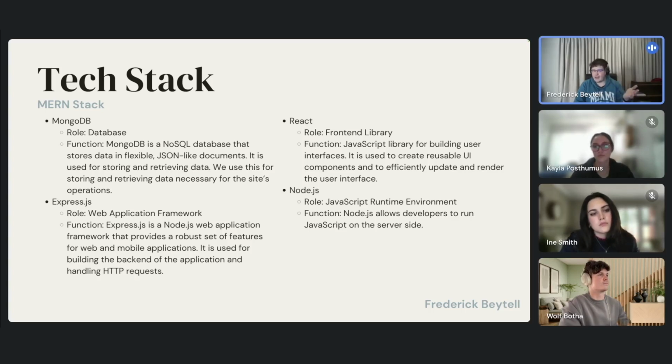We also used React, which is a front-end library that is used for building user interfaces, and you use it to create reusable UI components and efficiently update and render them. And then lastly, Node.js, which is a JavaScript runtime environment. It allows us as developers to run JavaScript code on the server side.